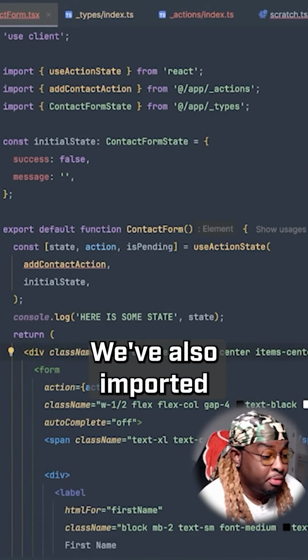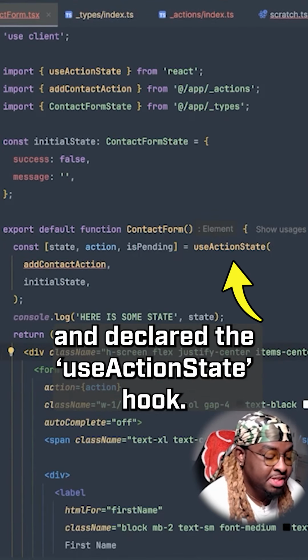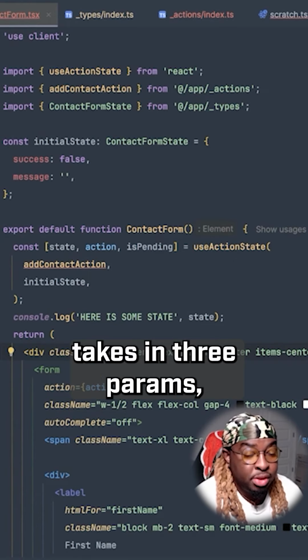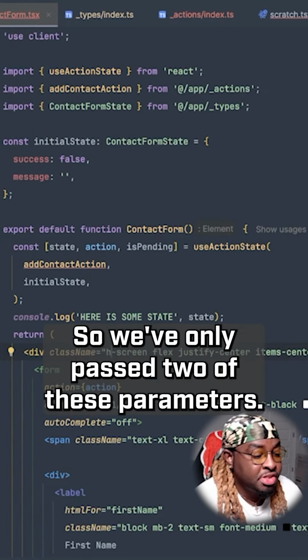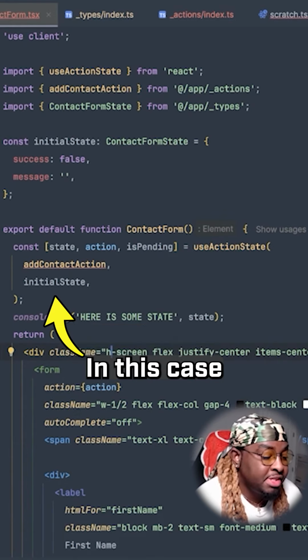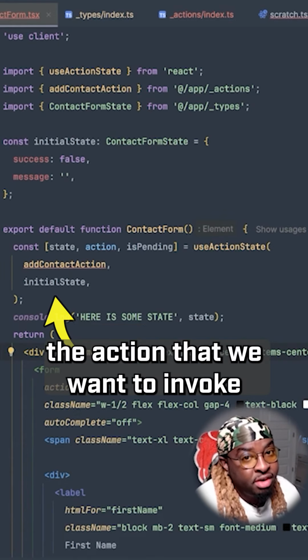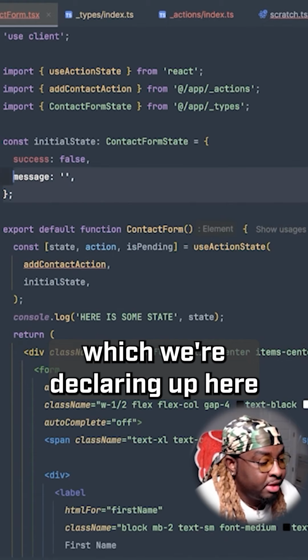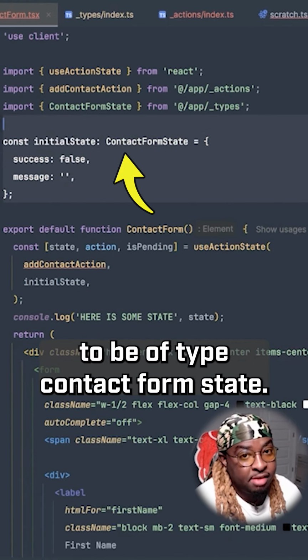We've also imported and declared the useActionState hook. So remember, the useActionState hook takes in 3 params, one of which is optional, so we've only passed 2 of these parameters in this case. The action that we want to invoke when the form is submitted, and our initial state, which we're declaring up here to be a type contact form state.